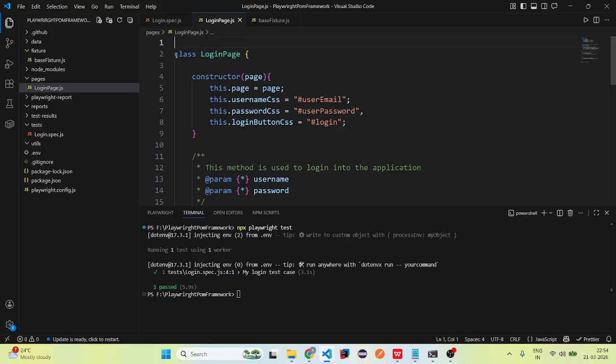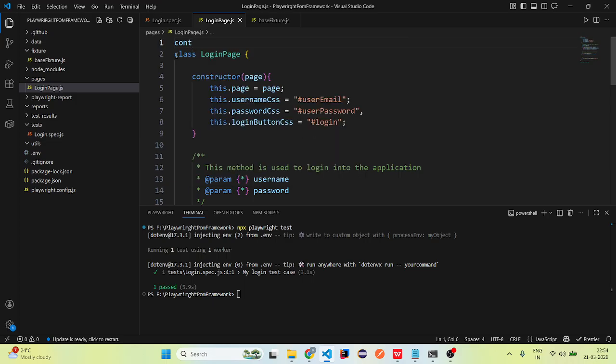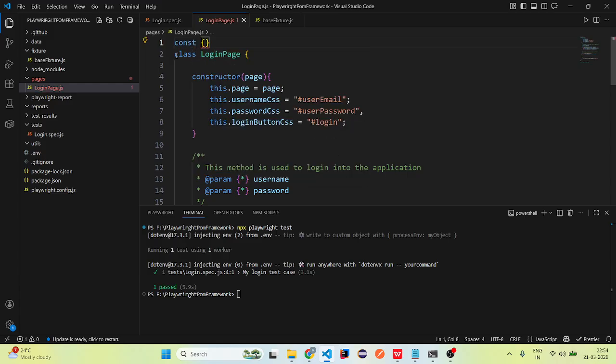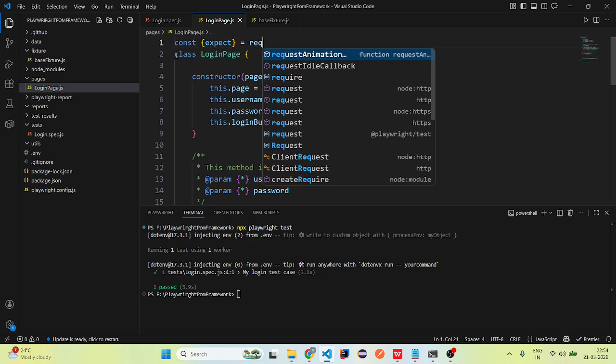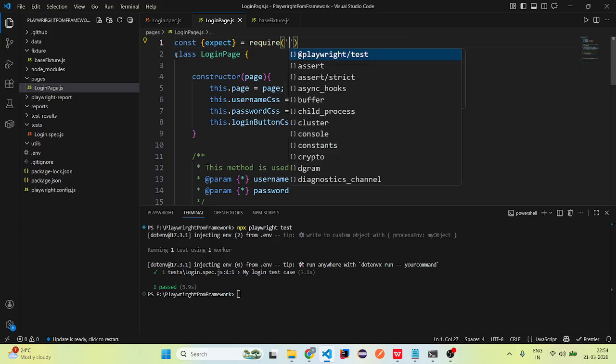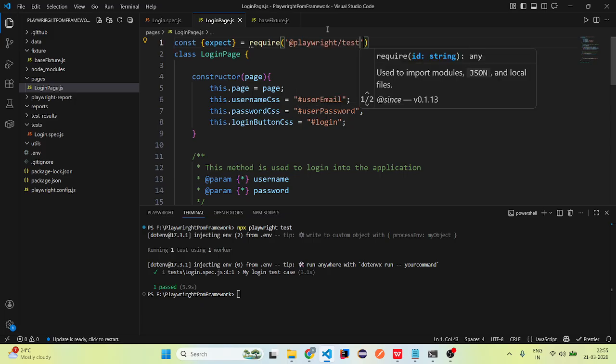Here, const expect require, and write the test. Great. Okay, we've imported that.